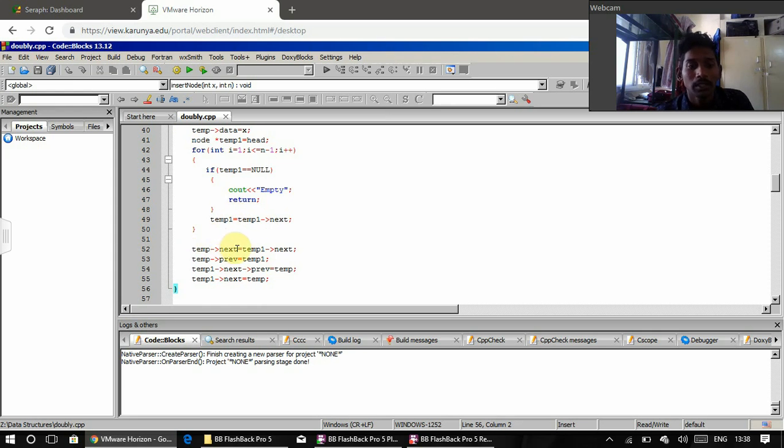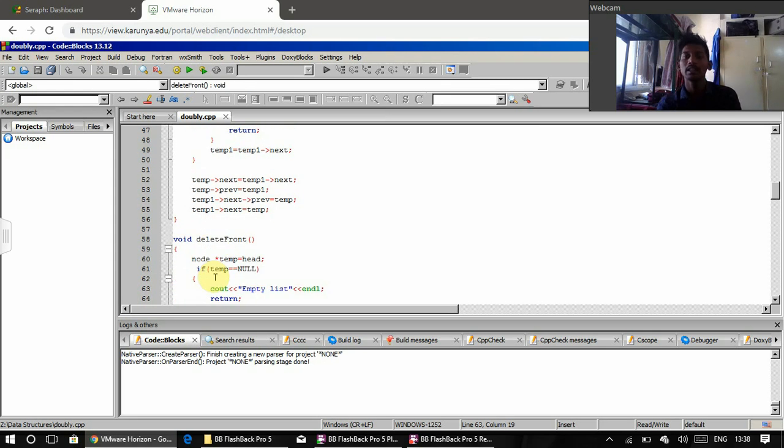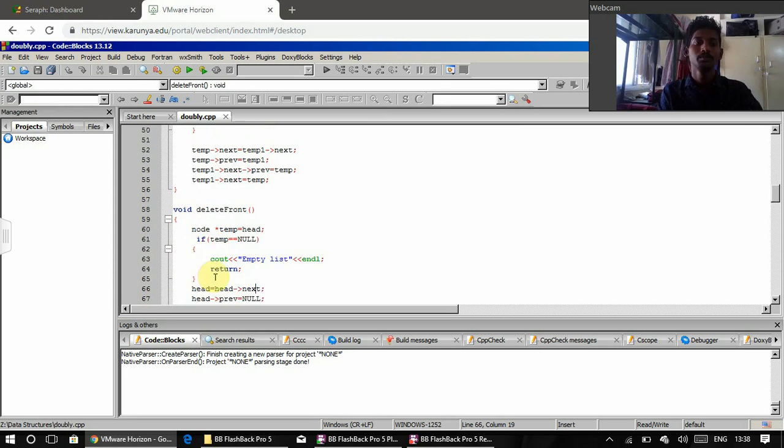Next temp next equal to temp 1 next, temp previous equal to temp 1, temp 1 next previous equal to temp, then temp 1 next equal to temp, and it will be inserted.